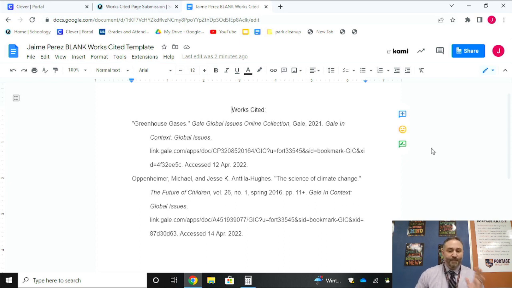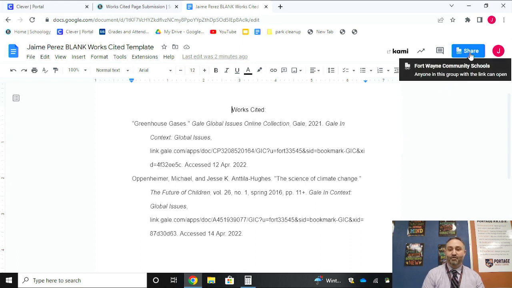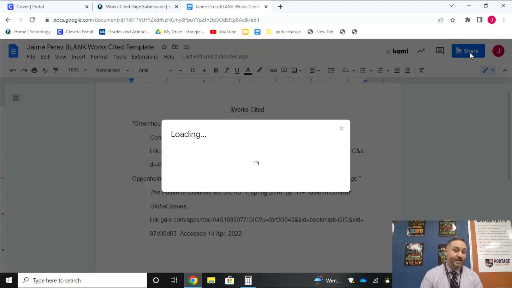So the first thing that you're going to do is, even though those aren't your sources, you're going to turn this in because this is the one that you're going to be working with. So in the upper right part of the screen, you see the blue button that says share. You're going to actually share this assignment when you turn it in. Let's go ahead and click share.